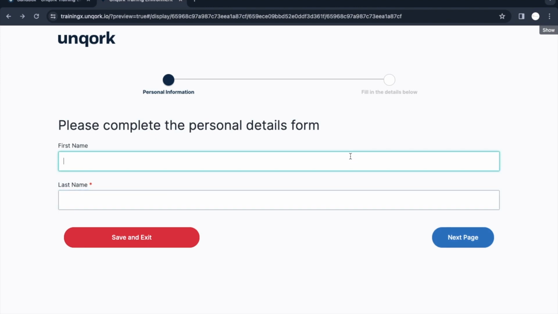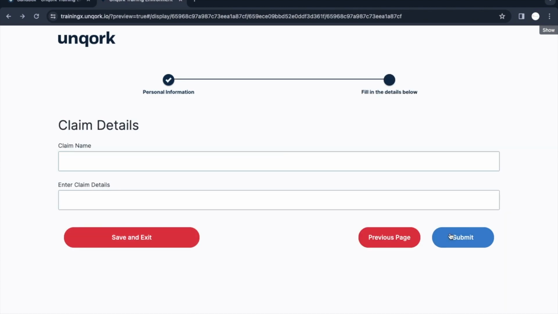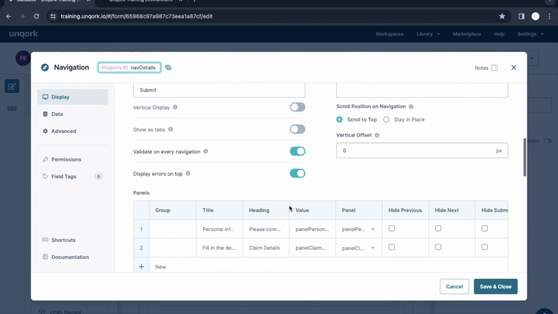So let me show you, let me fill this, and let it be blank here. If I click on next page, okay, still it is not showing there. I think I am doing something wrong here.